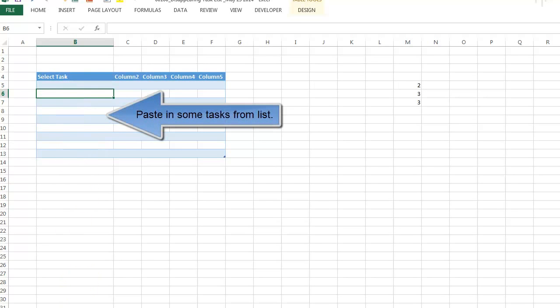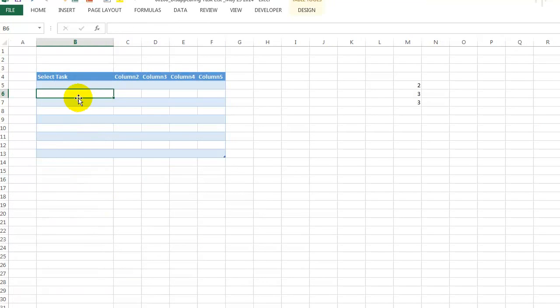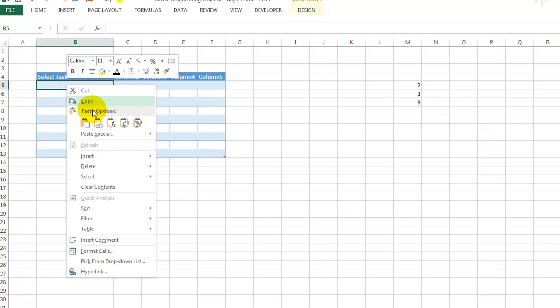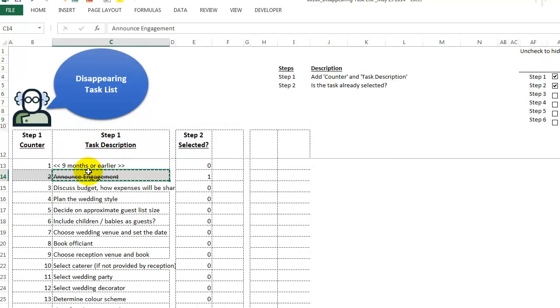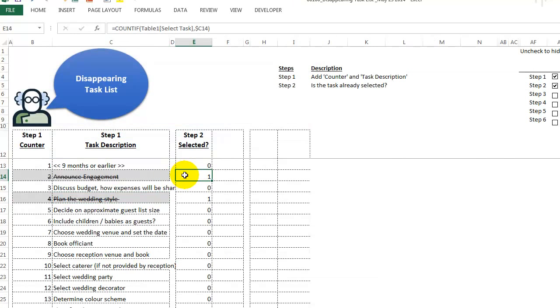But for now we have to start this off, so let's just take this one, copy it, and I'm going to paste it here as a value. And let's take another one. Let's take this one, plan the wedding style, copy that and put it over here also as a value. So now it's going to show us a 1 because we've already selected it. It's looking at that area. See how the COUNTIF, table 1, select task, looks in that area to see if it's the same as the value to the left here. And whenever it's the same, you get a 1, meaning we've already selected it.